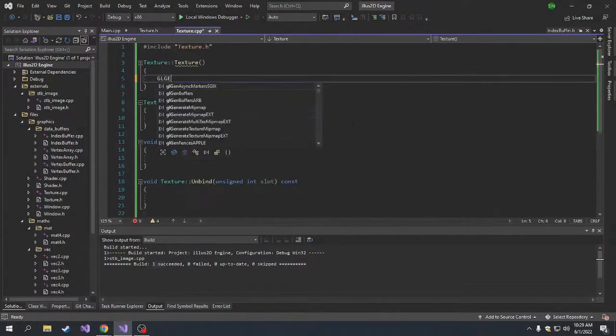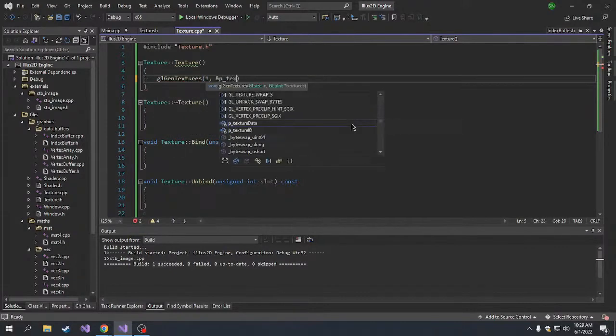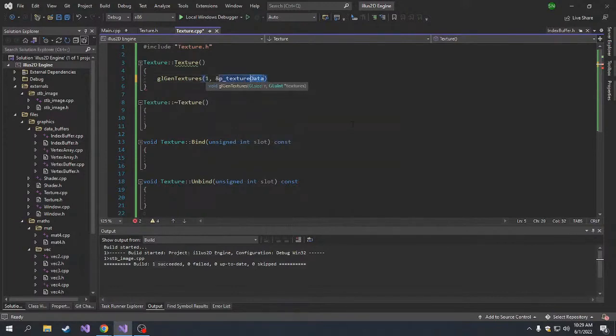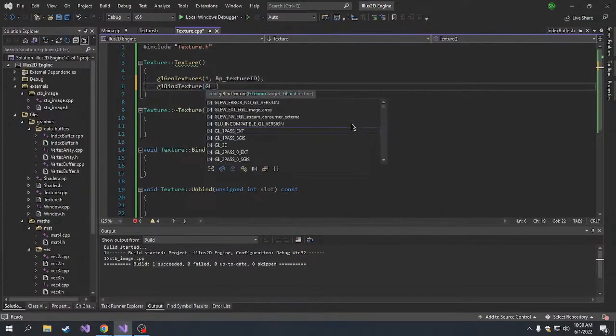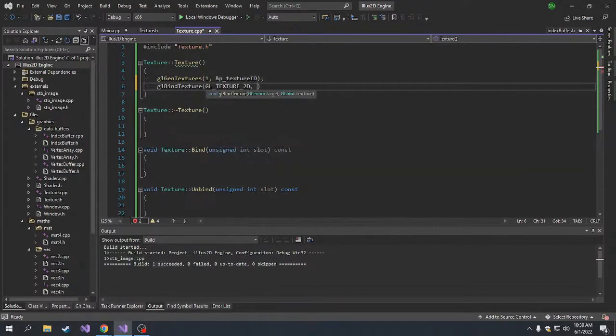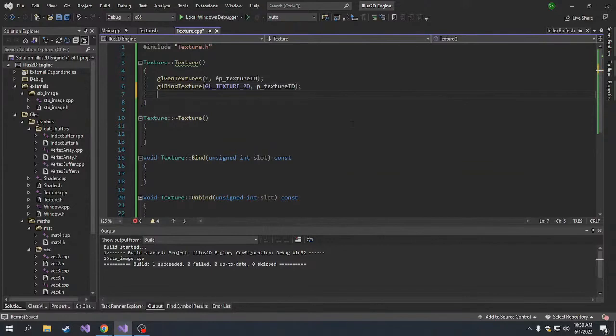Okay, let's begin making the texture. So glGenTextures. We'll generate one texture at the texture ID, so p underscore texture ID. Not texture data, texture ID. glBindTexture. We're going to bind it to GL_TEXTURE_2D because it's a two-dimensional texture. Let's bind the p underscore texture ID texture to this binding point.